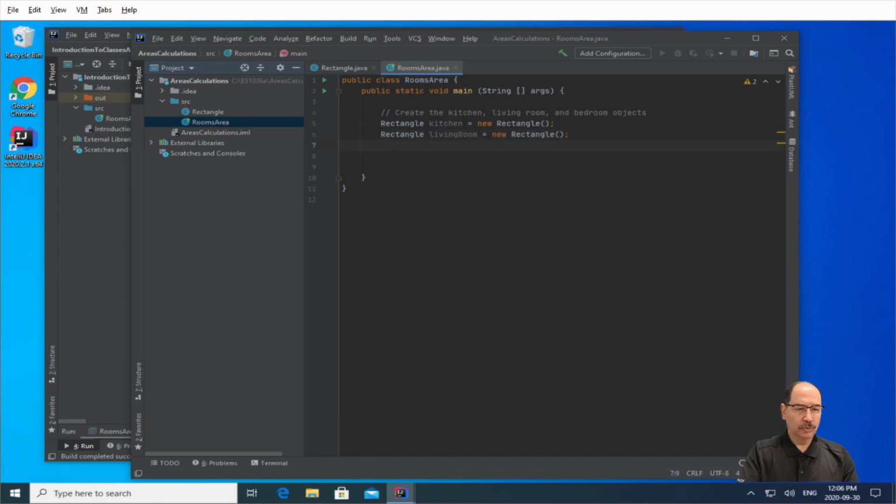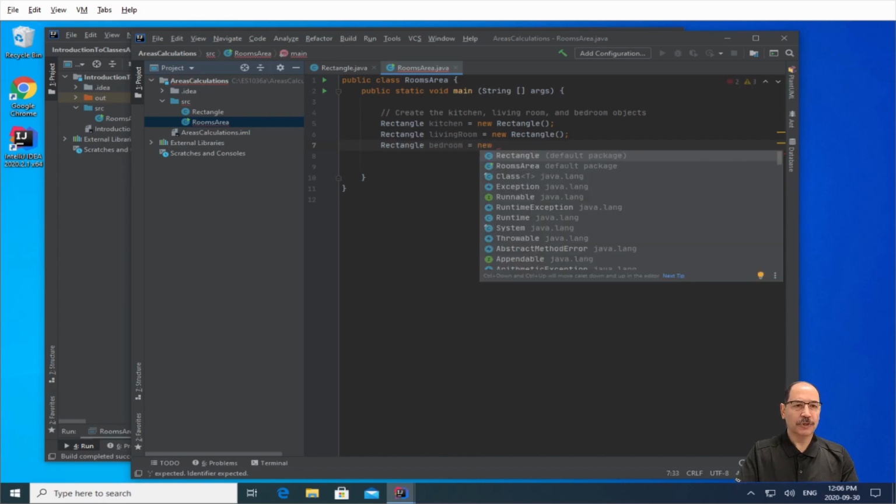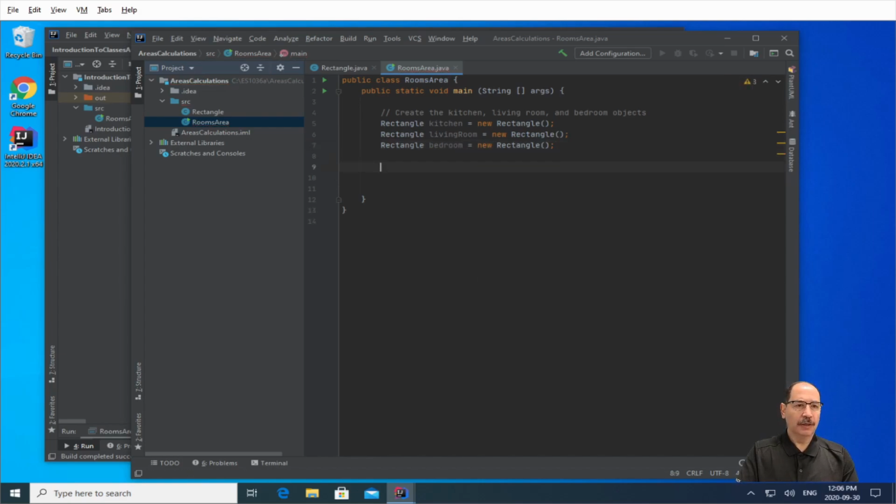And we need to create the third object for bedroom, and we follow the same style. And look, now here I used that one class called rectangle, and that class acts as a blueprint to generate 3 objects. So these 3 objects are derived from one class. Good. Now we need to use these objects in order to determine the areas.